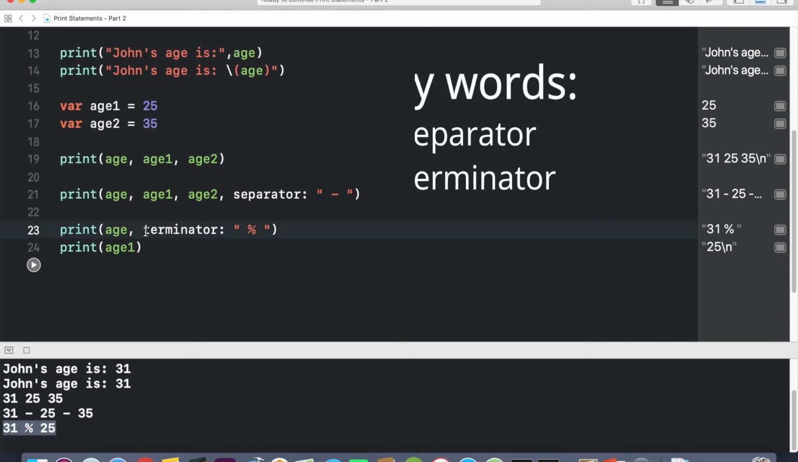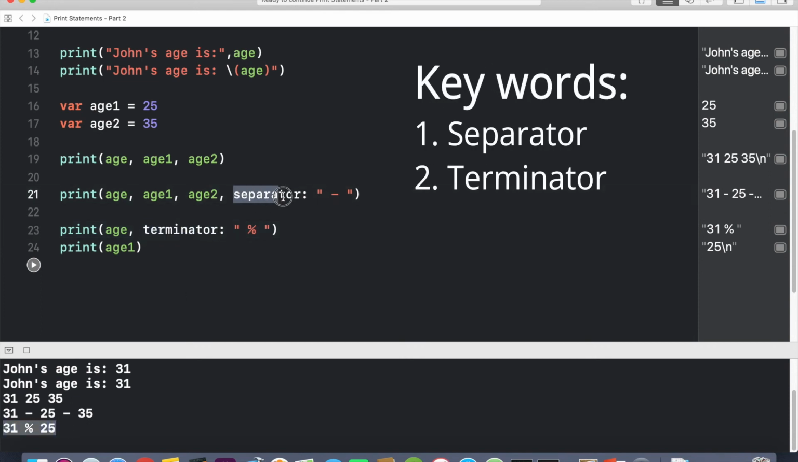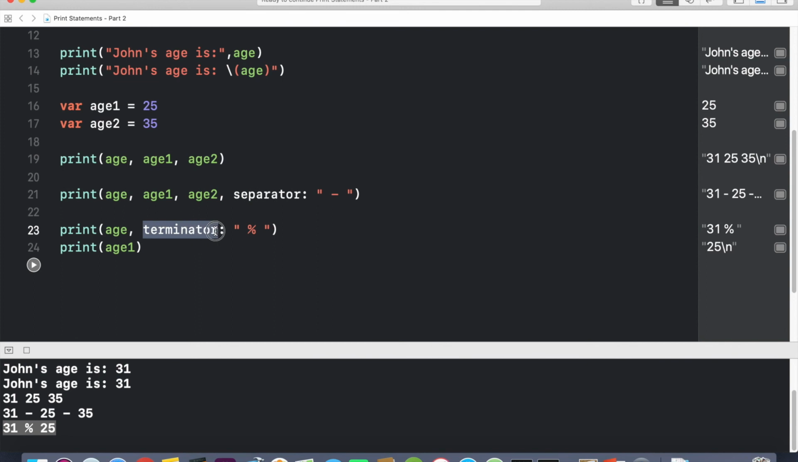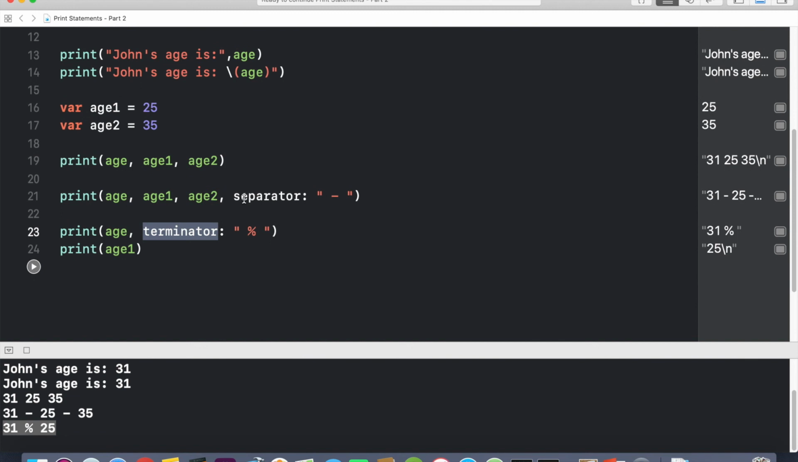So these are two keywords that you have to learn, separator and terminator. You won't need it. You can be a programmer without using these, but sometimes it really helps you a lot if you're dealing with a lot of variables and printing them on one line, or it gives you a lot of power to print the statements whatever way you want.